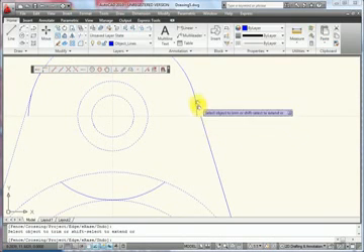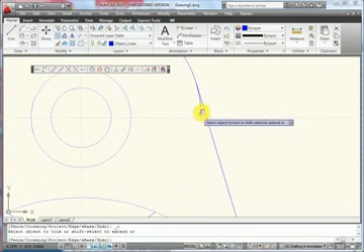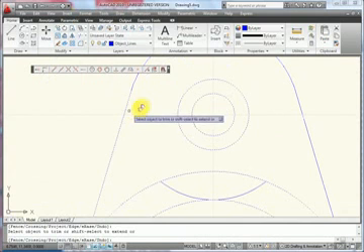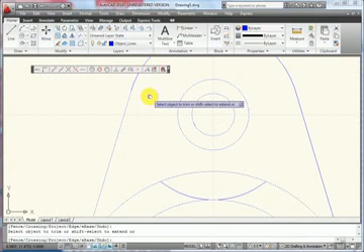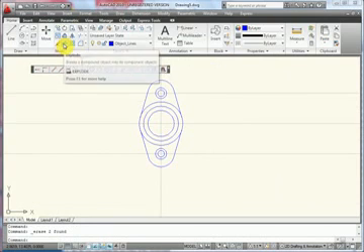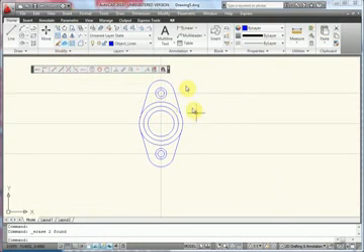In this case, I deleted the wrong part, which is okay, but I can press Control Z on my keyboard and undo that. And I'm still in the command, so I can just go about what I was doing. When I'm finished, I'm going to press the space bar to end the command. Notice I still have these half circles here, which I'm going to individually select and erase with the modify toolbar. Now we have our top view of the part.